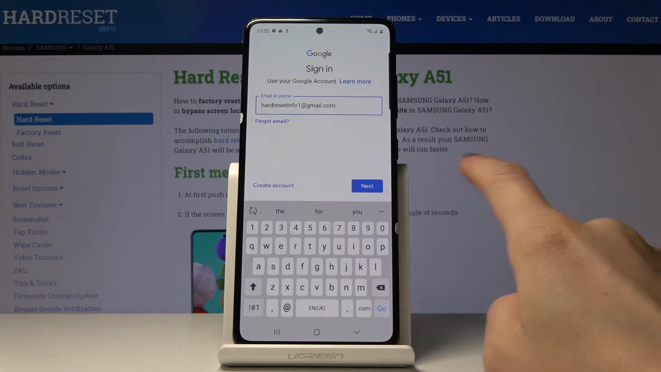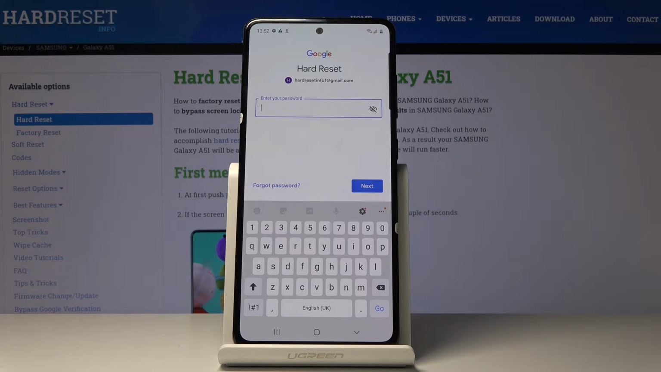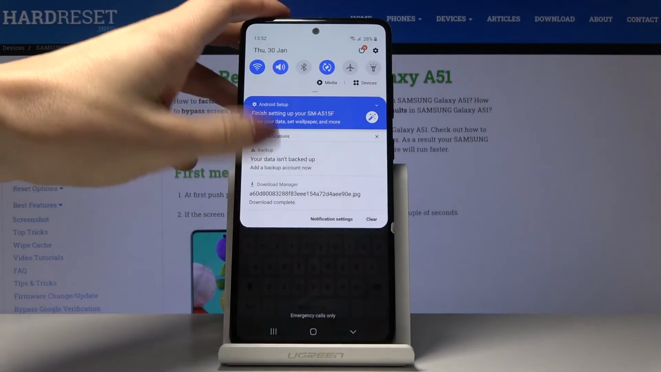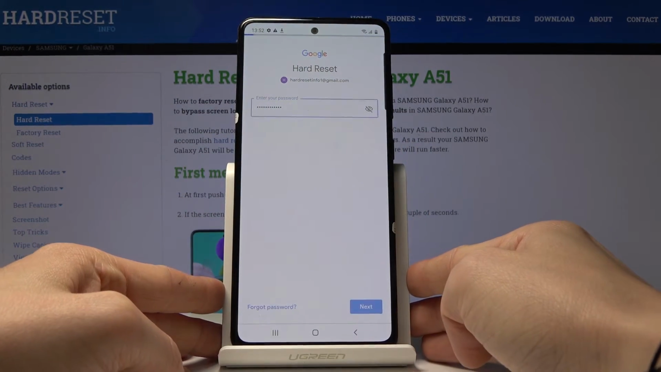In my case it's HardReset.Info1@gmail.com, then click on next. Now it's time to enter the password, so let me do it off the screen. And as soon as it's entered, just tap on next, right here.